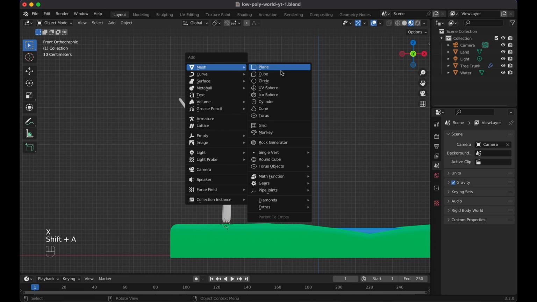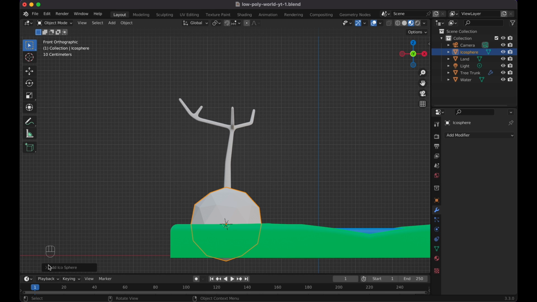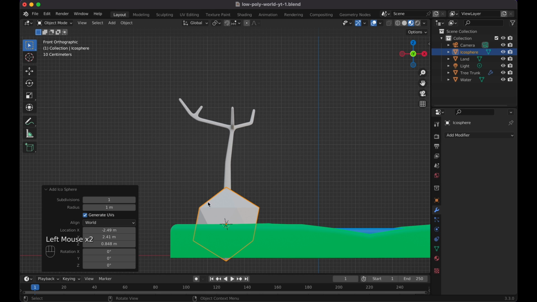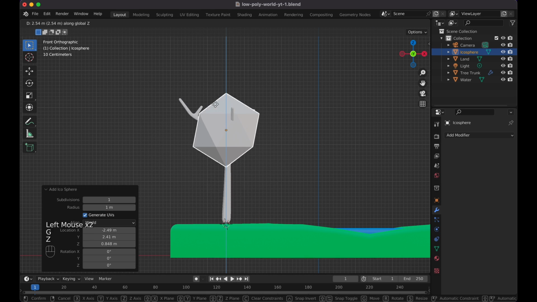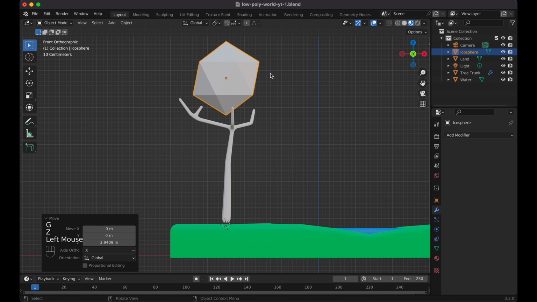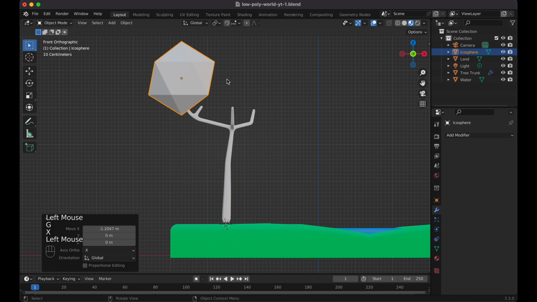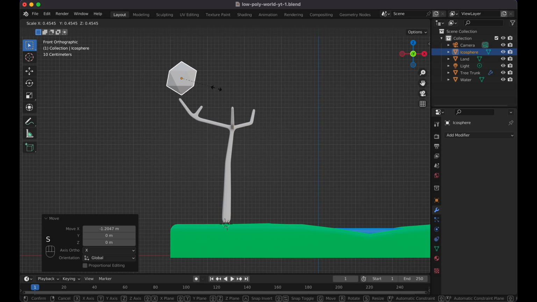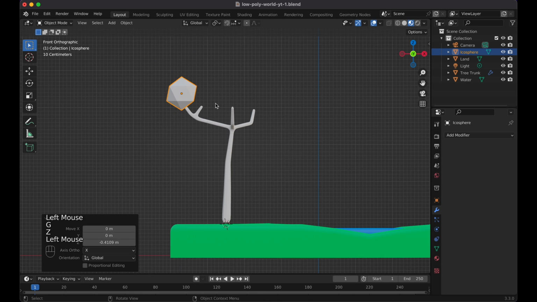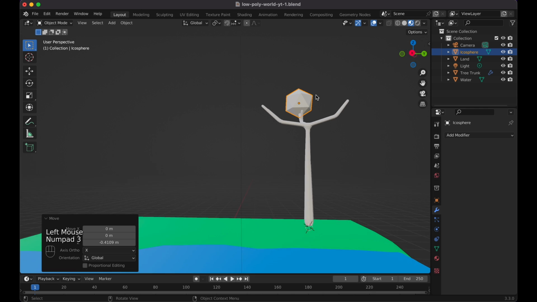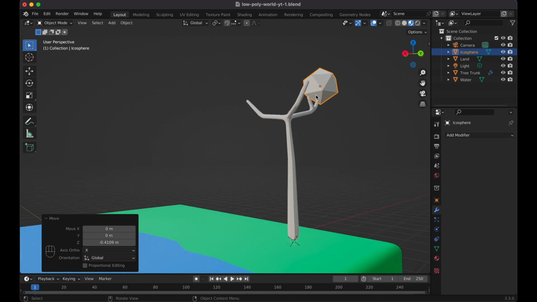Shift A again, Mesh, Icosphere, go over here and change the subdivisions to 1. So now we can go G Z, make it a little lower poly, and then G X. Again, it's completely optional, but go like that. And then we can scale it down right about here, G Z. And then go to 3, make sure it's on the actual tree part, there we go.